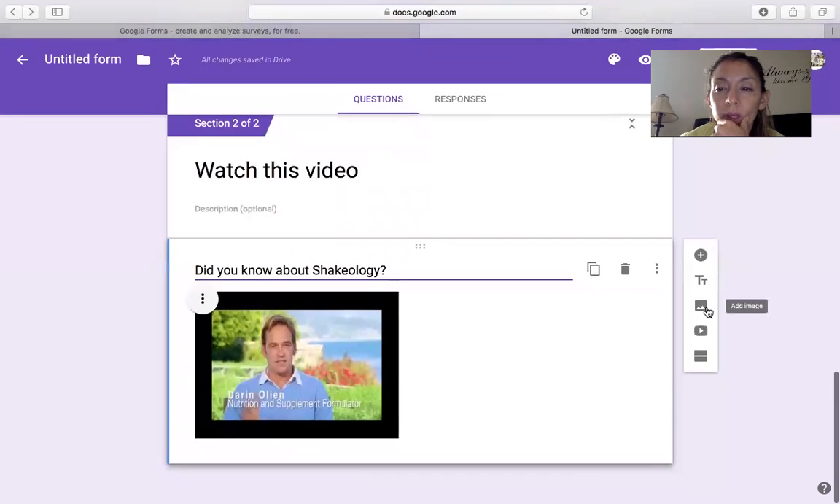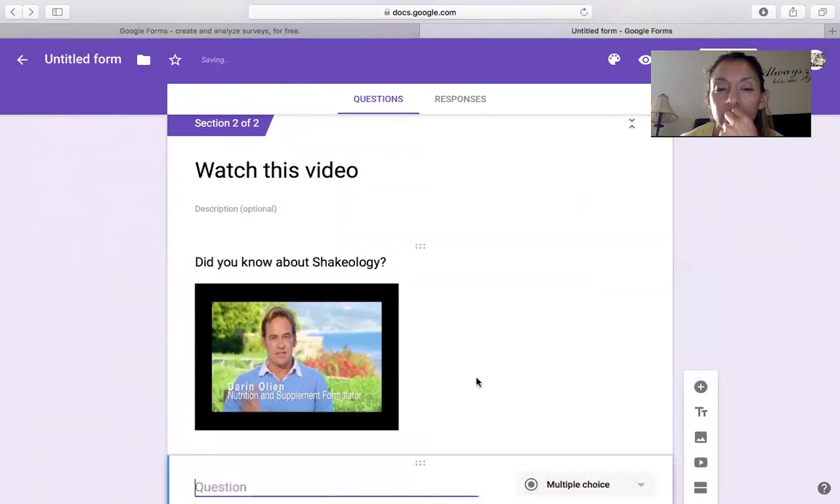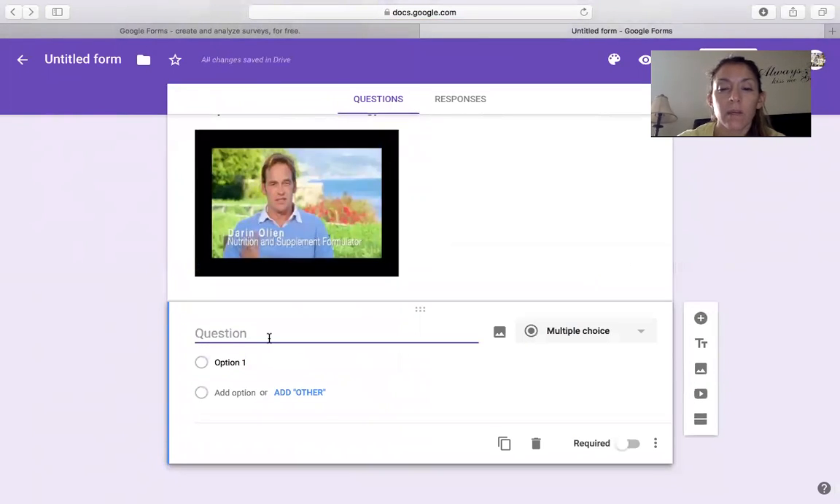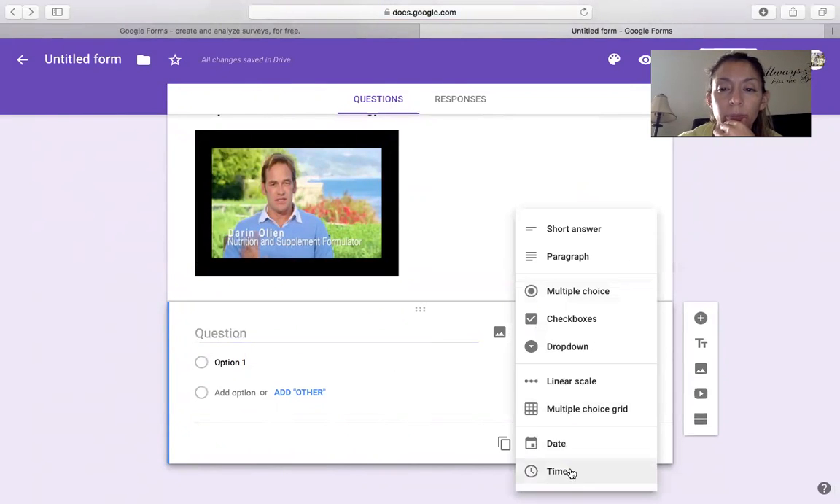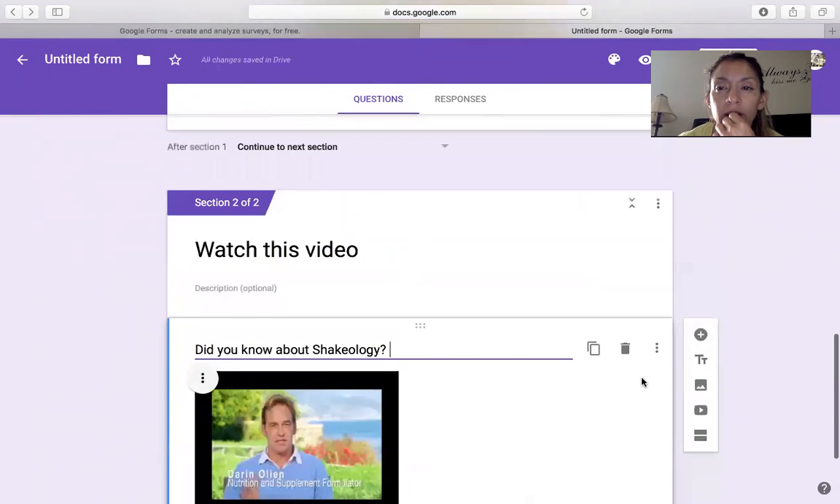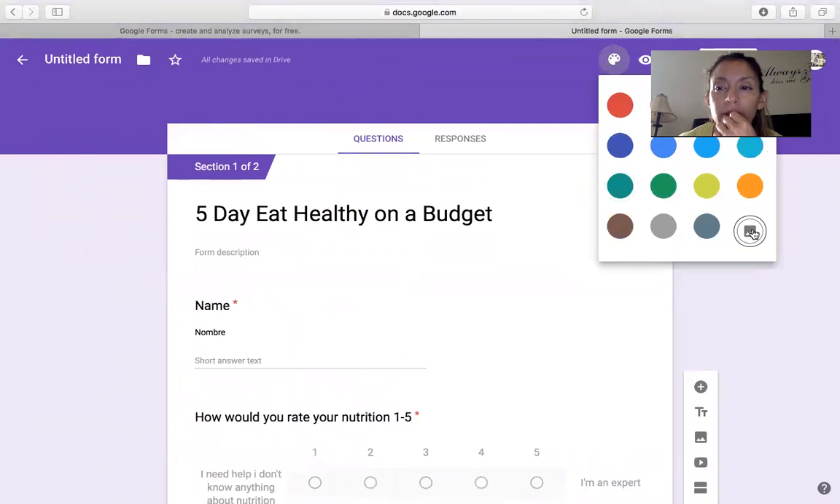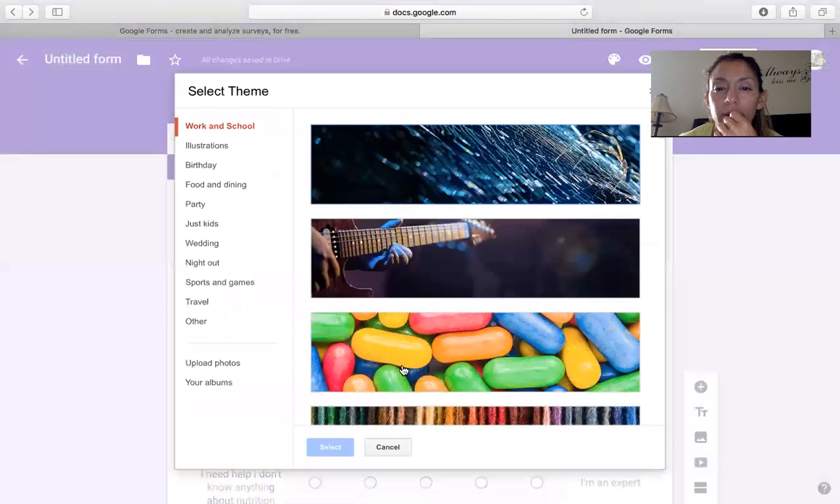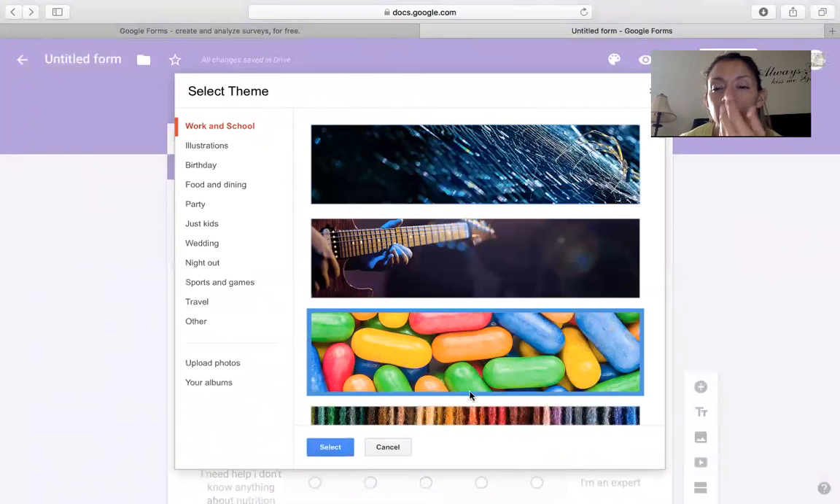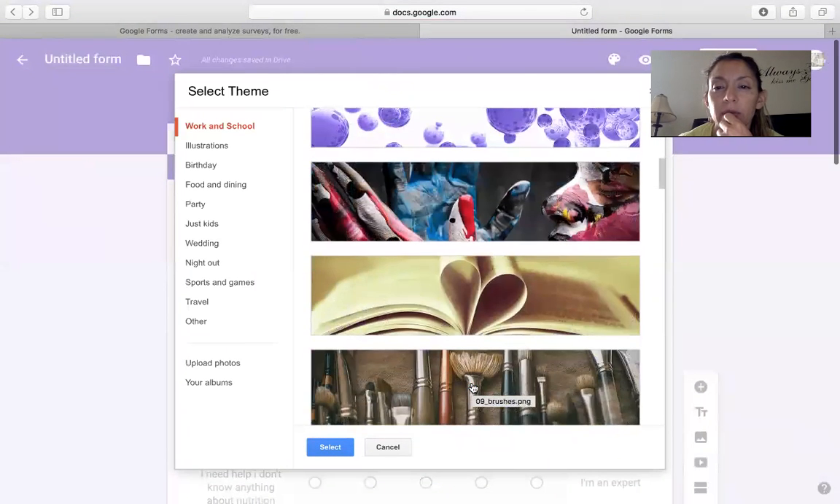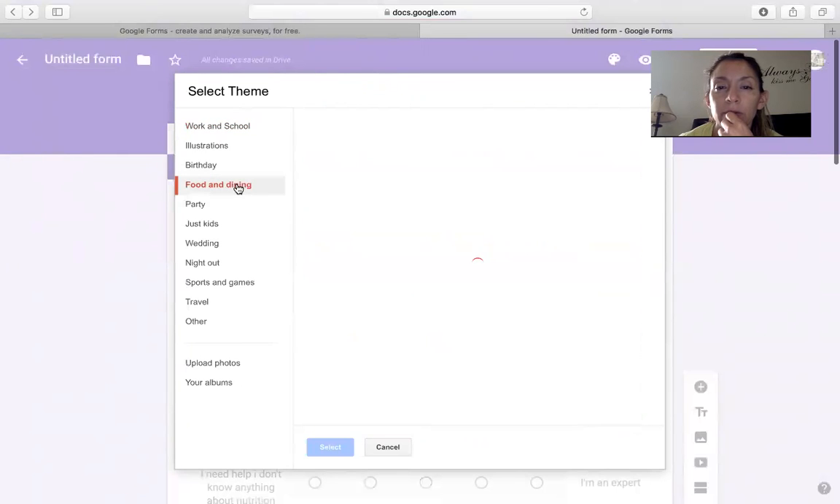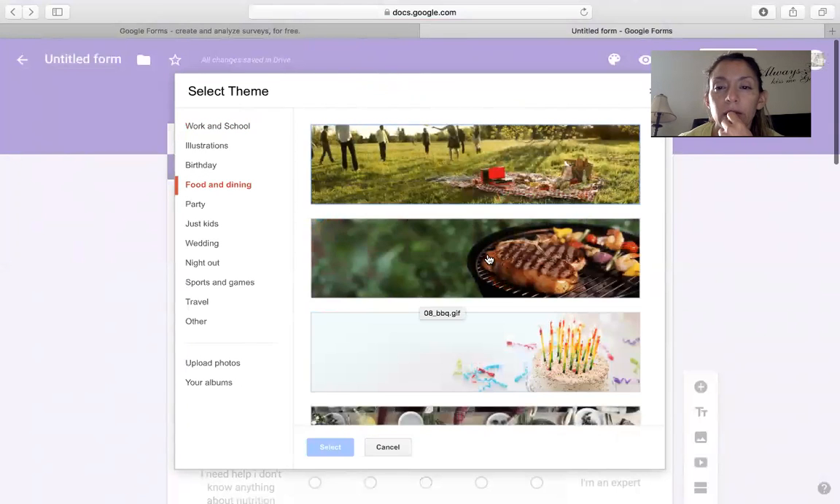And then you can add another question if you want. Email. What else? You can play around here. You can add time, paragraph, and at the end you can replace this color with a picture. Let me show you something cool. They have previous themes, I'm not going to put the candy one, of course, but they have things like food and dining, let's see this, that you can use.